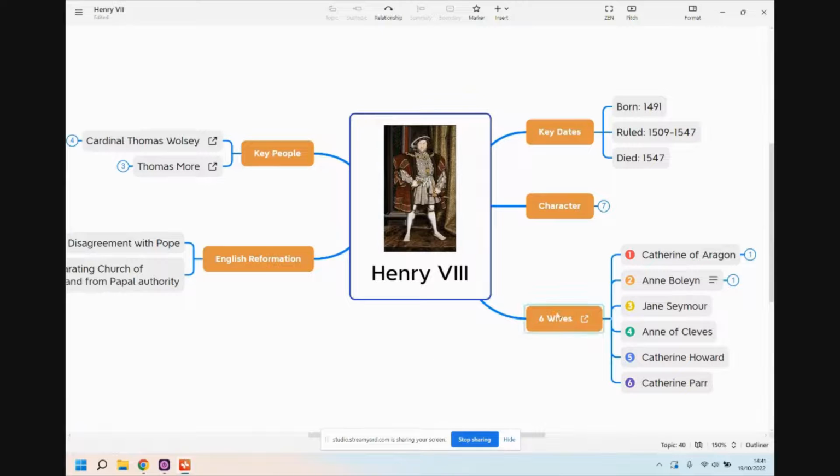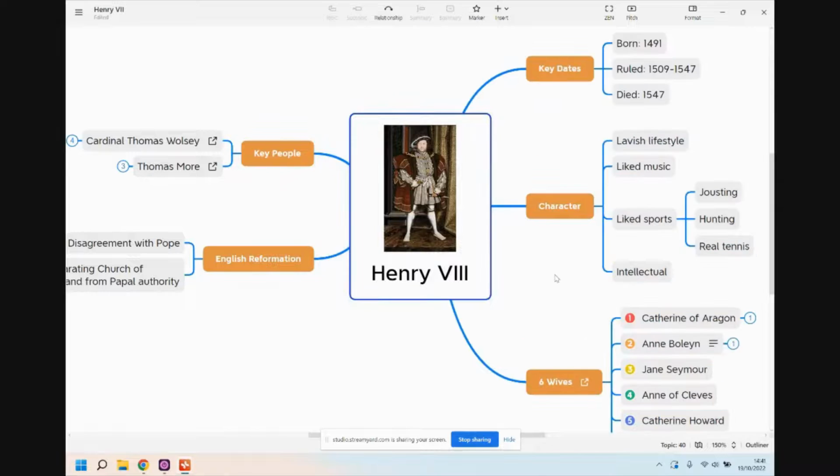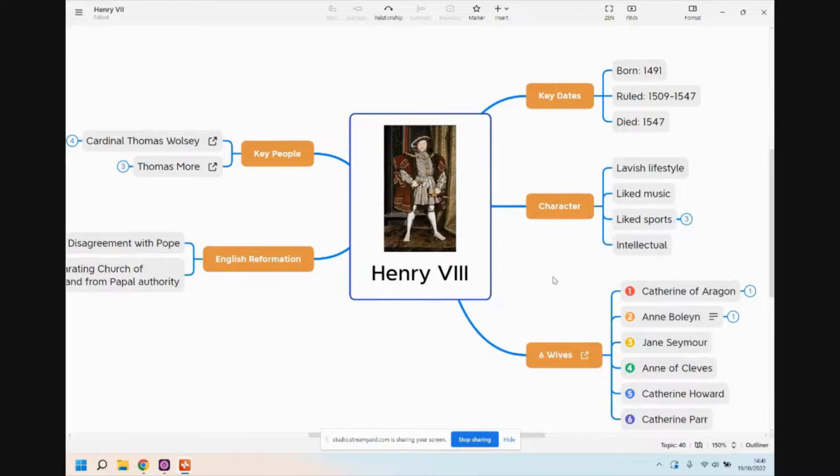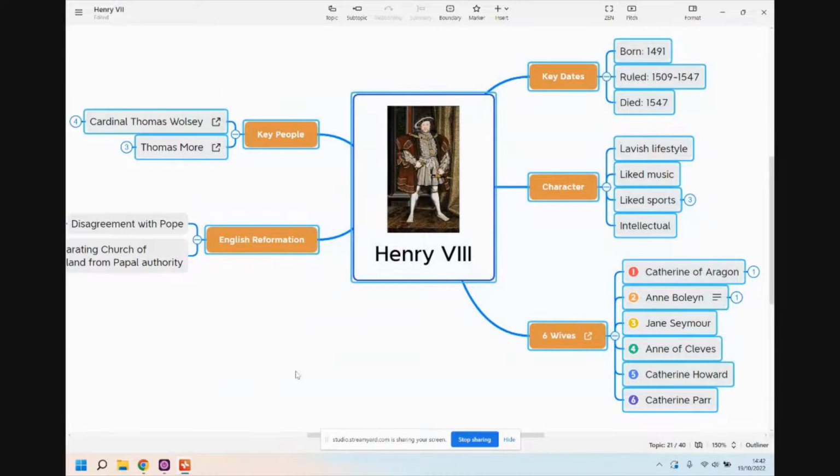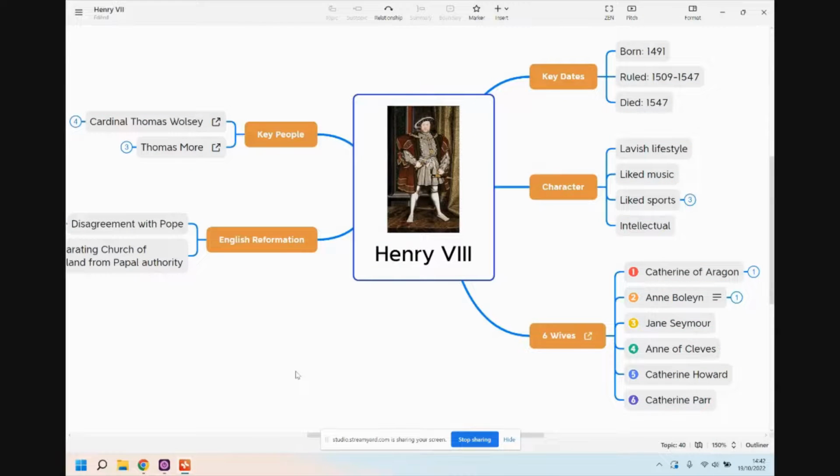So when you come to sit your exam about Henry VIII, you've got here a really good summary of information. Now, again, depending on what age level you are in your studying, your map could be as simple as this, or it could be much more in-depth and complex, depending on what age grade of studying you're doing.